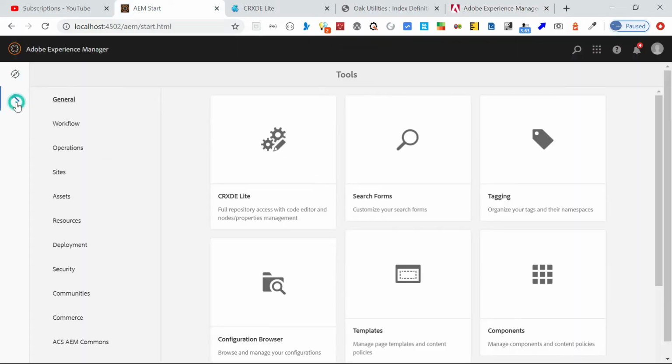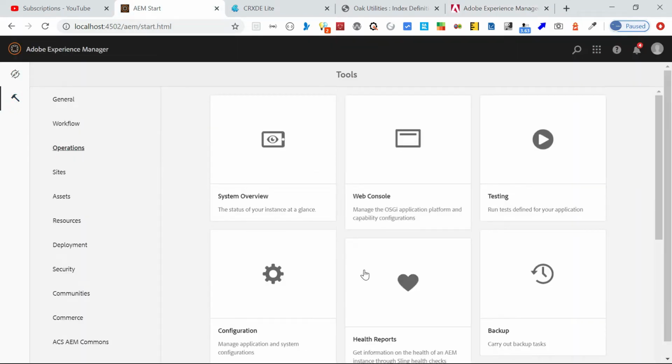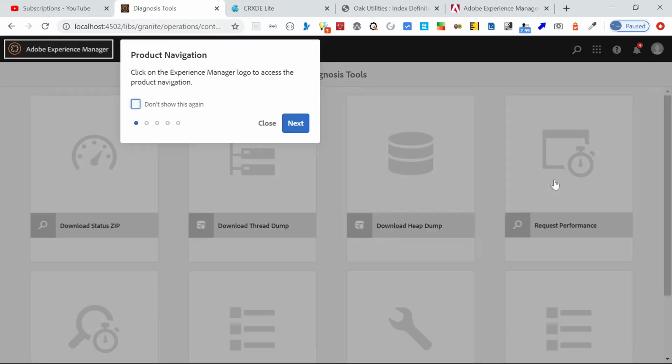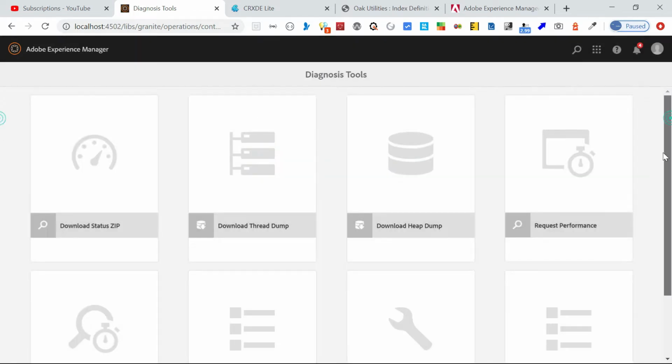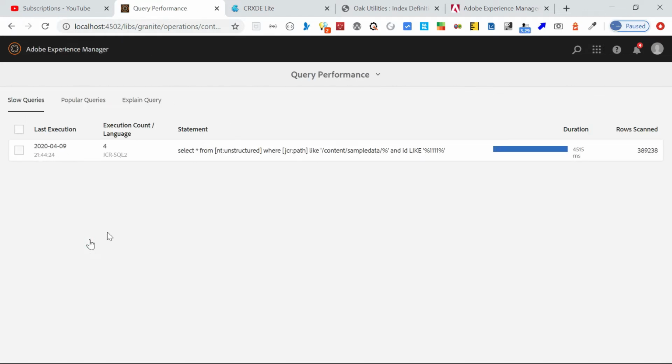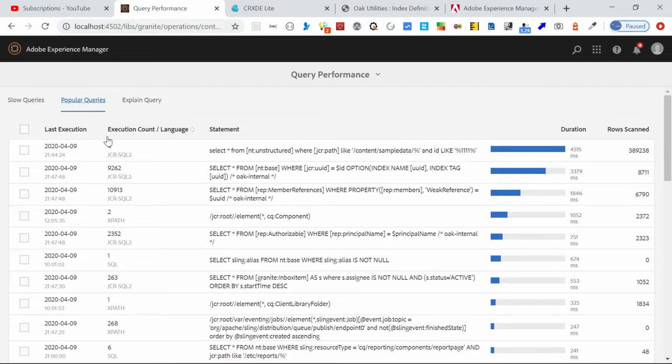Go to operations, go to diagnosis. Yeah, here you can go to the query performance. You can even see the slow queries here. So obviously this is one of the slow queries. You can see the popular queries also.